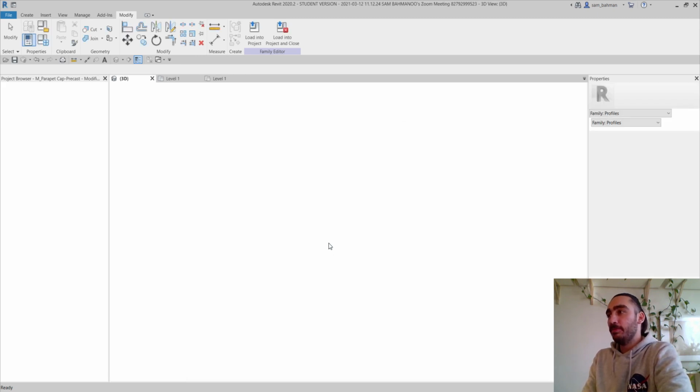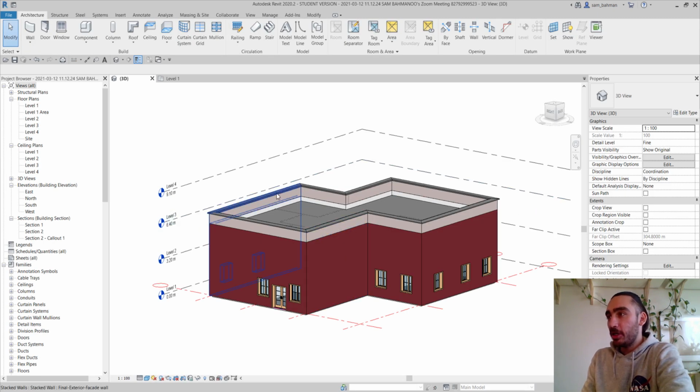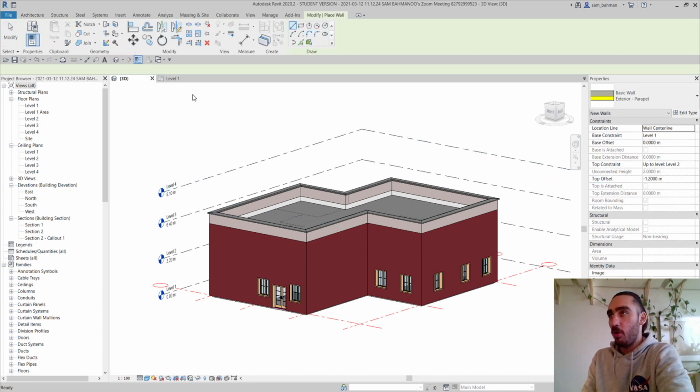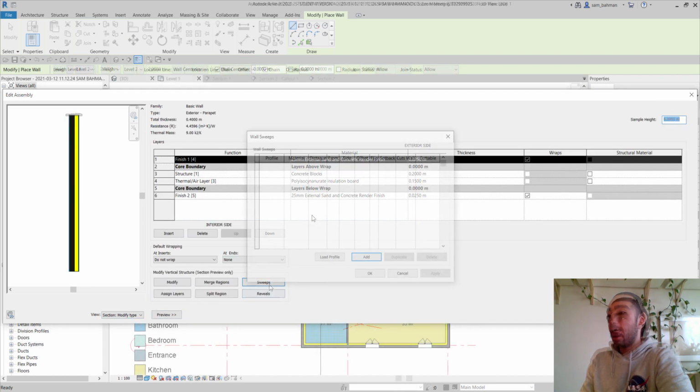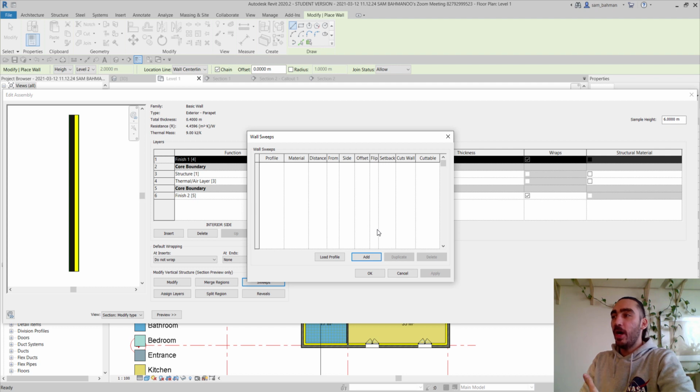Click on OK. So now we have this component loaded into our project. Now it's time to bring that up on our wall. So what I have to do is click on the wall. Again, make sure to be on the exterior parapet. Go to Edit Type. Make sure to put it as a section. Go to Edit here. In here, as you can see, we need to add the profile that we're going to need for our parapet cap.